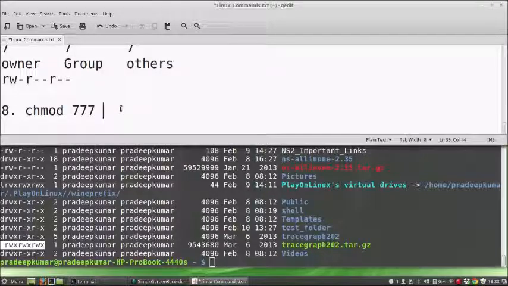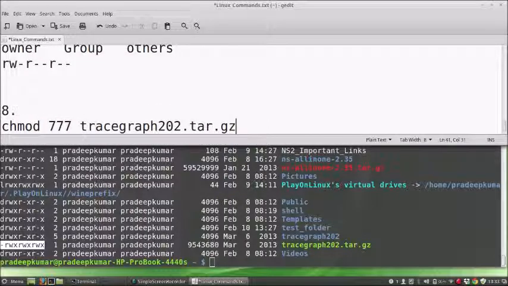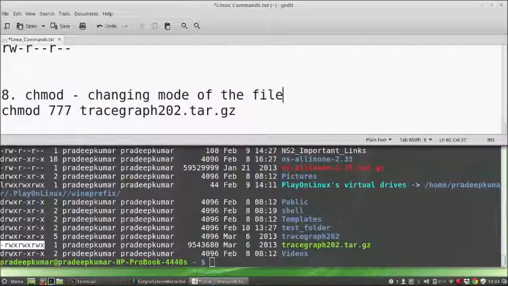So 777 is the topmost. It's a free-for-all that you are giving. Everyone has every access, meaning anyone can access in any form. They can write, they can read, they can execute, whatever they want to do. So this is what we call chmod. chmod is a command called change mode. So chmod is for changing the mode of the file.